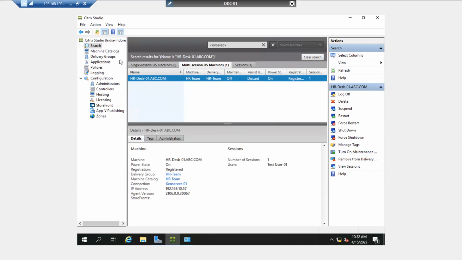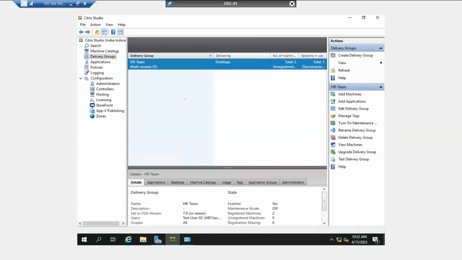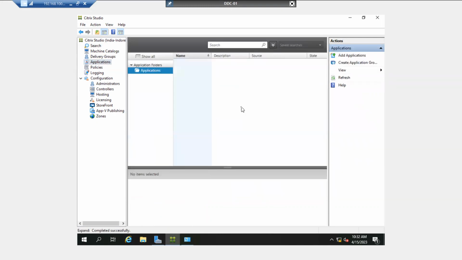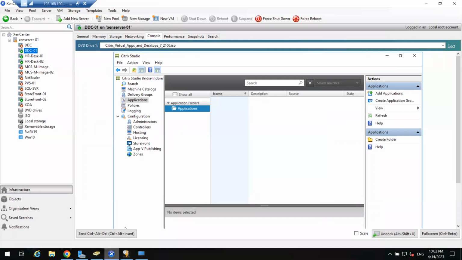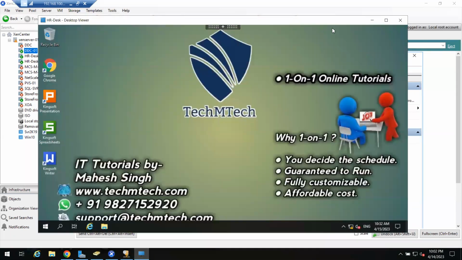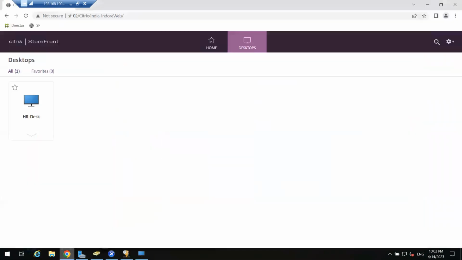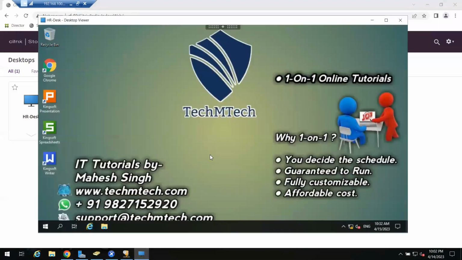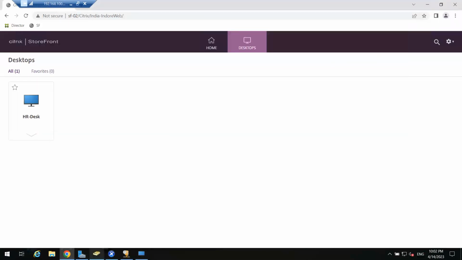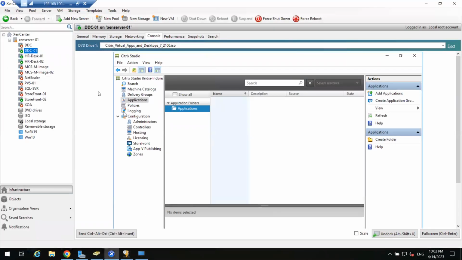So now, so far I only published desktop to my user, right? Now what I can do, I got some requirement to publish an application to my user, not desktop, right? So right now only desktop is available, right? No application tab here. So now let's do some modification in the delivery group.